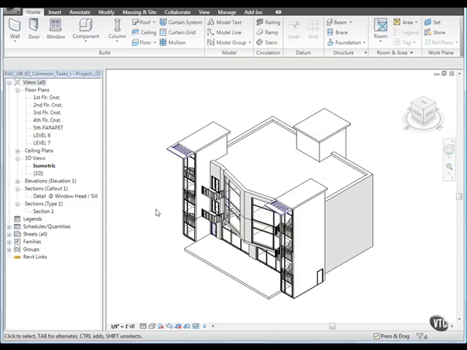Now, notice the navigation bar along the right side of the view. It has two tools with a drop-down each. A tool for the navigation wheel and a tool for zoom. Click on the zoom drop-down arrow to display the zoom menu. Then click zoom out.